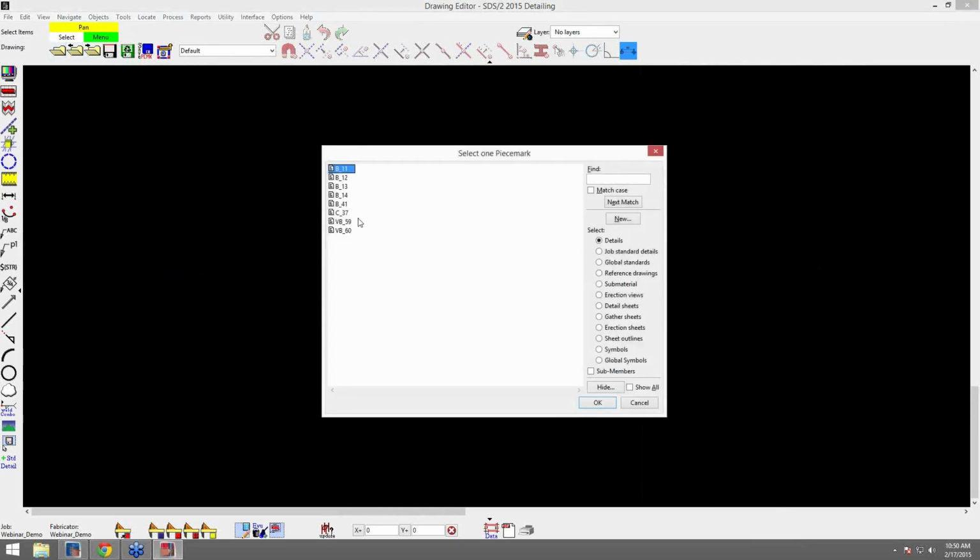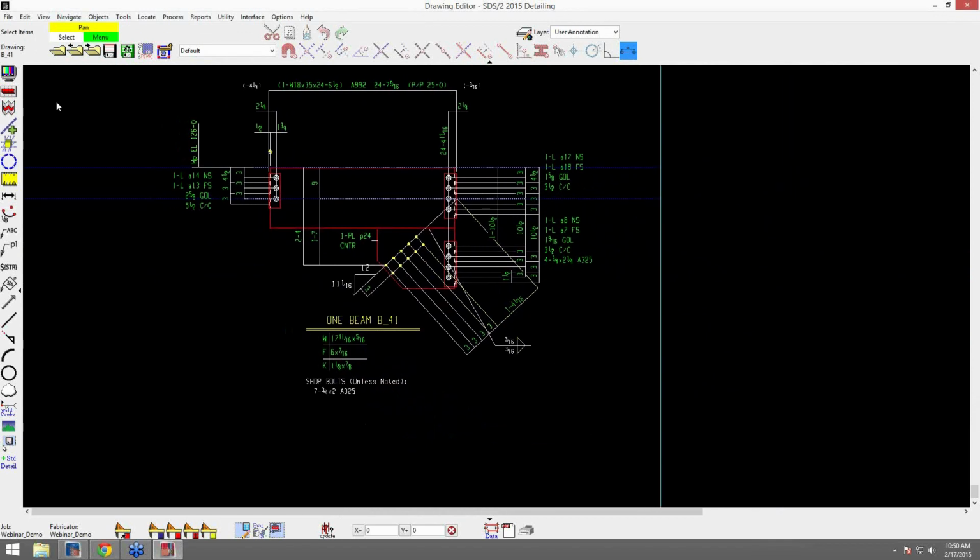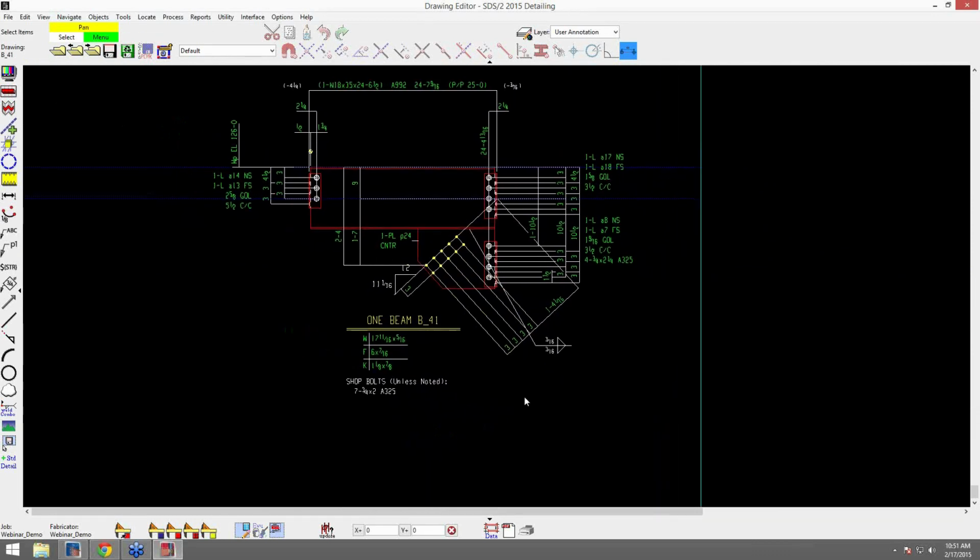Let's change over to a different detail and we'll start talking about another situation. So on B41, I have a beam with some clip angles and a standard horizontal or vertical brace gusset plate on here. Maybe in my situation, I don't want to apply any type of gusset plate dimensions. I'll handle all of my submaterial dimensions on my submaterial detail, therefore I don't need them cluttering up my member detail.